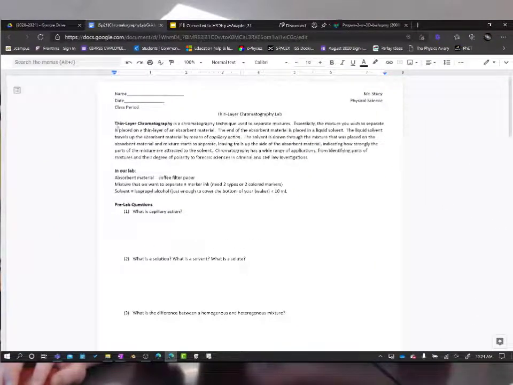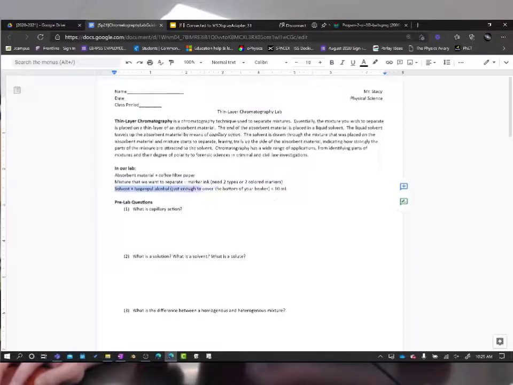Make sure you read through the top description of what's happening in thin layer chromatography. In our particular lab, our absorbent material where we're going to place our mixtures is the coffee filter paper. We'll just draw a couple dots of each ink. The mixture that we want to separate is going to be the marker ink, so we'll have two of those, the black Sharpie and the red Sharpie. The solvent, which is going to do the separating of our mixture, is the isopropyl alcohol that we mentioned before.